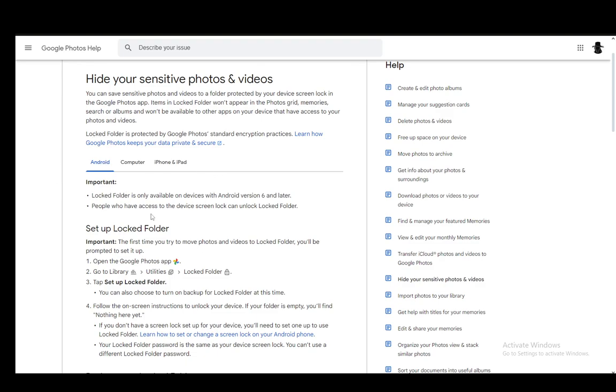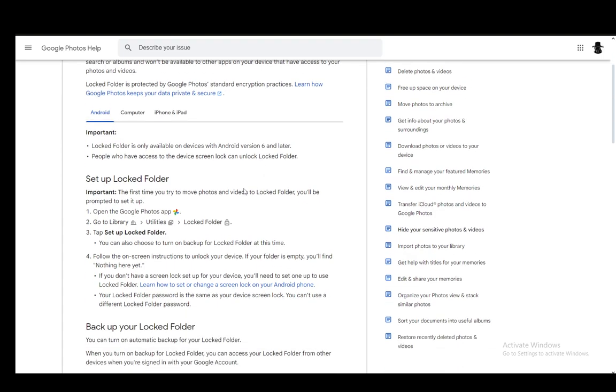Firstly, for mobile, you'll need either Android 6 or iOS 15 and later, and that is pretty much it. And make sure that you have a device lock, which only you know, since you'll need it to set this up and access it later.